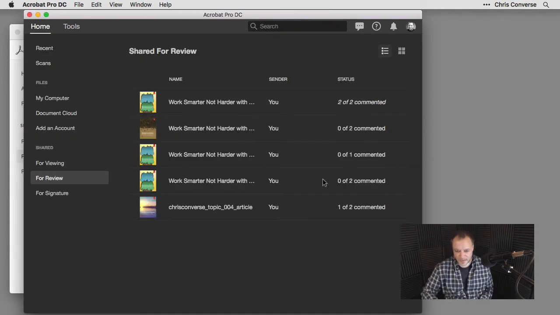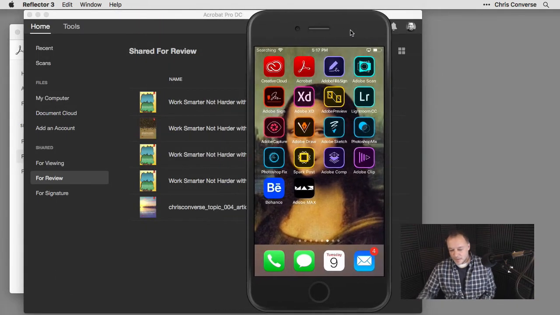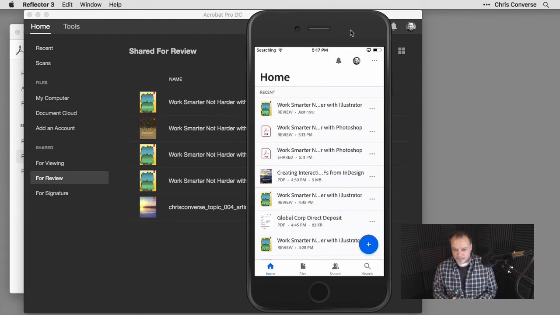I'll click OK. Now, I also want to bring this up on mobile because I want you to see what that user experience looks like across all of these different devices. So we've looked at the web, we've looked at the desktop app. So on mobile devices, I'll come up here and tap on Acrobat Reader. That's going to bring this up.